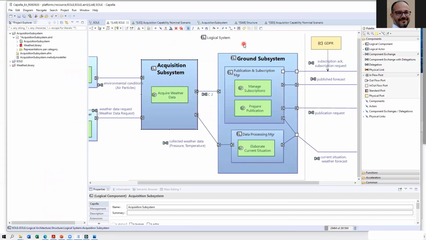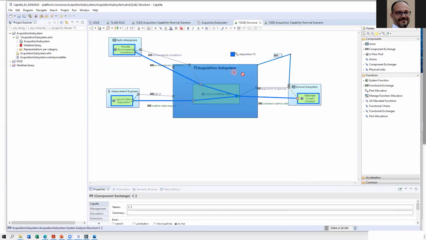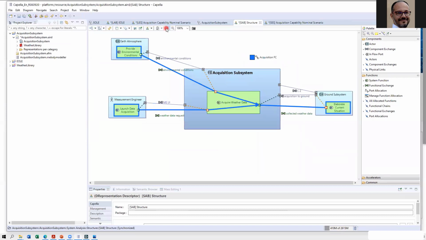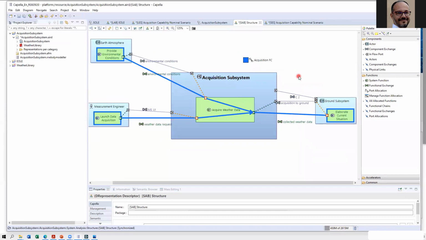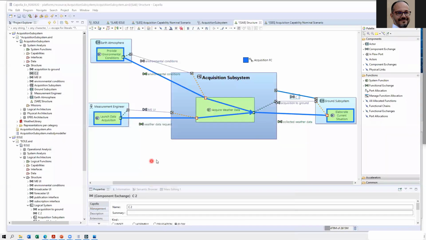And then if I go back to the SAB of the acquisition subsystem, so you see, in fact, by updating the sort of father model, the model of the super system, applying again the transition, it has updated the acquisition subsystem model, even if it is another Capella project. Okay, so that's what I wanted to show you for this.